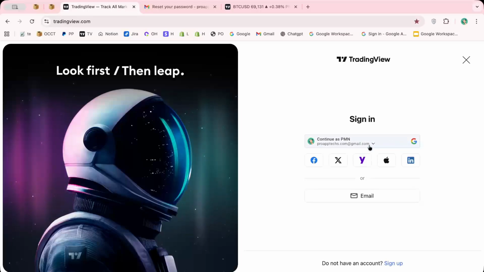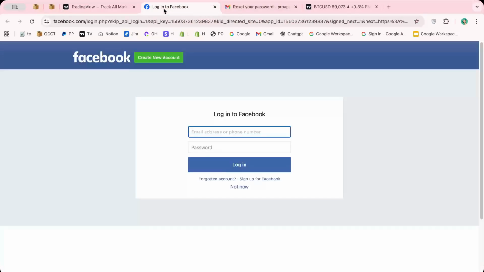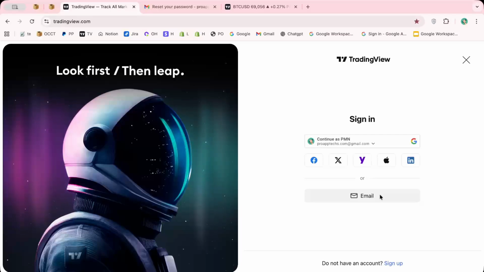Lost access to email and phone? There are instances where you might have lost access to both your email and phone number. Maybe you've updated your contact details but haven't changed them on TradingView. Don't worry, there's still a way out.